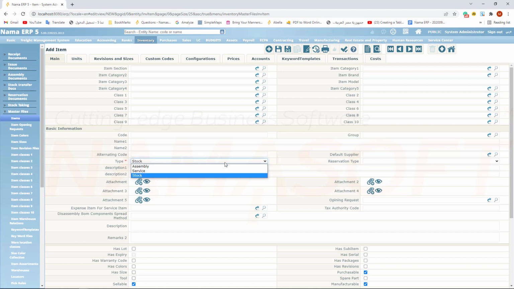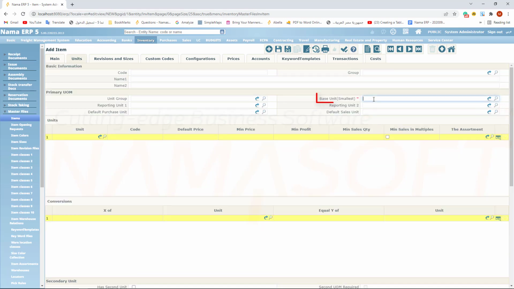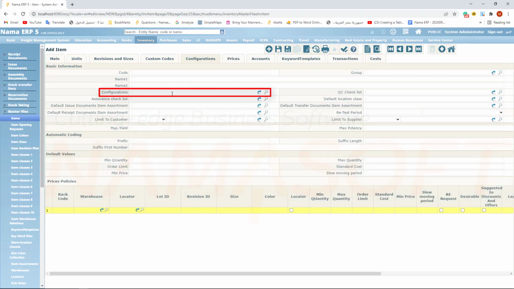The third field is the item type as Nama supports 3 types of items: stock item, service item, assembly item. The fourth field is the item unit. Finally, you have to determine the item's configuration as each item must be related to a specific configuration that defines many of its settings. You can access the video of the item configuration through the upper link.